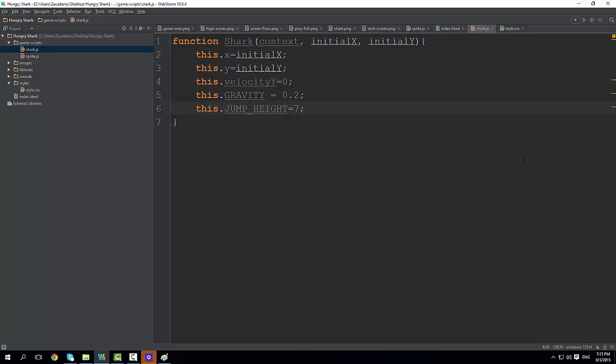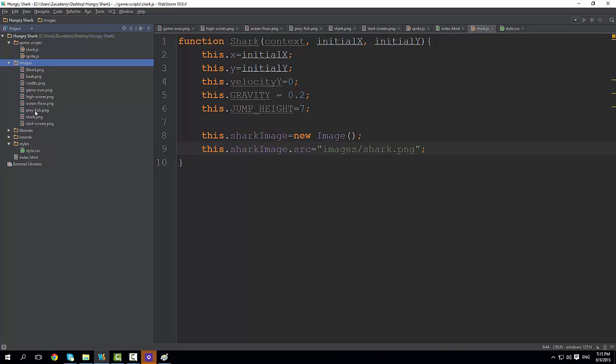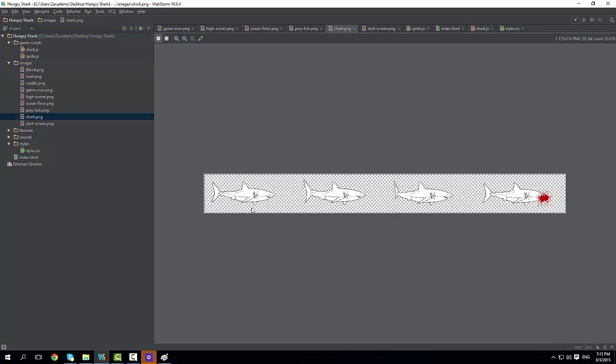All right, so let's create the image. So this is something that I didn't show last time with Canvas, but it's nothing special. You see that it just works. So this dot shark image equals new image, and the only thing that I have to say here is this dot shark image dot source equals, and inside here I have to say images slash shark dot png, if that's the thing. So let's go to images. This is shark dot png, this thing, which includes all of our sprites.